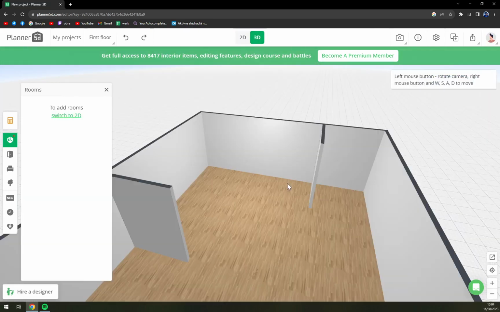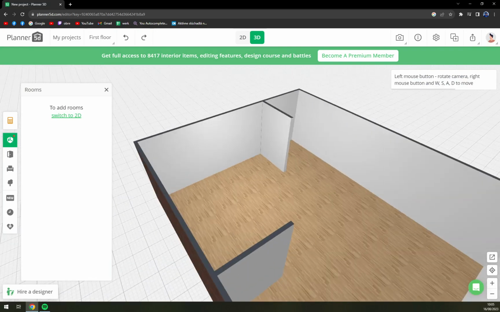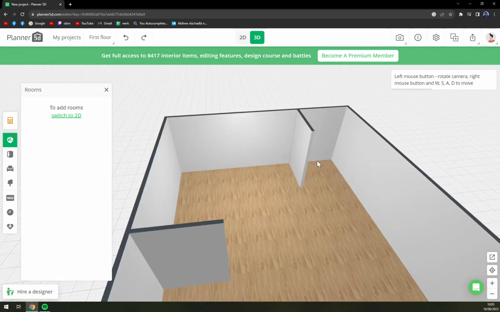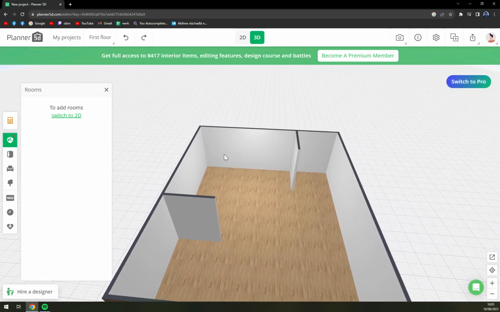If we go to 3D design, as you can see, we created walls inside of our beautiful project. So maybe there's a kitchen separated for a kitchen. This is for some kind of storage room where you can just put your doors or something like that.